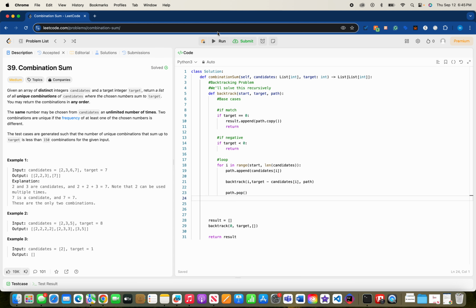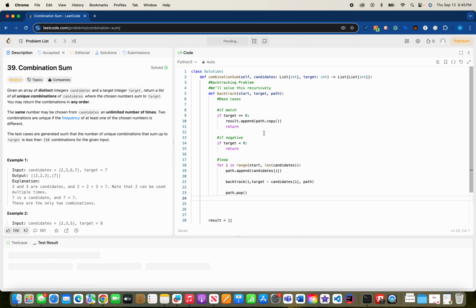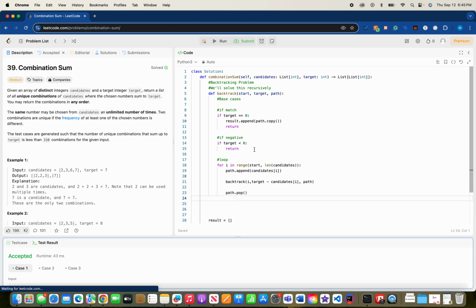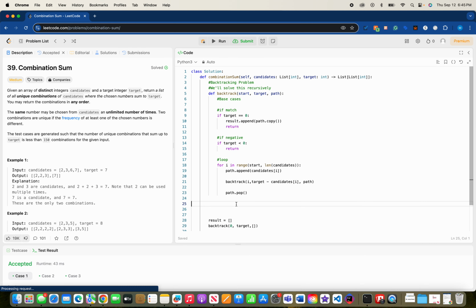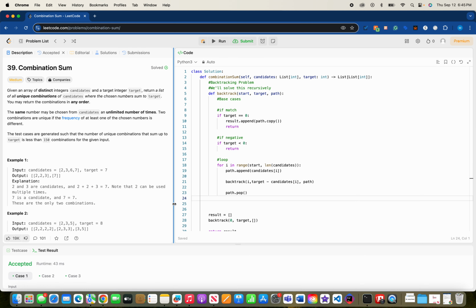Let's see if this works, if there's an error that needs to be fixed. Alright, and it works, yes. So basically, this is a lengthy way to do it. It's like the worst case.